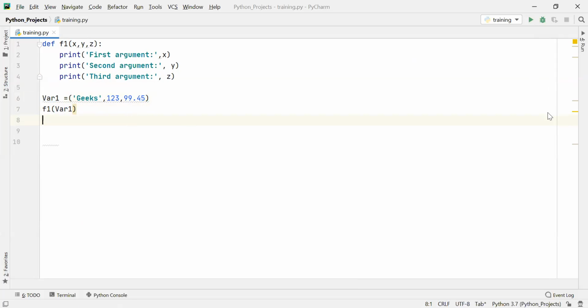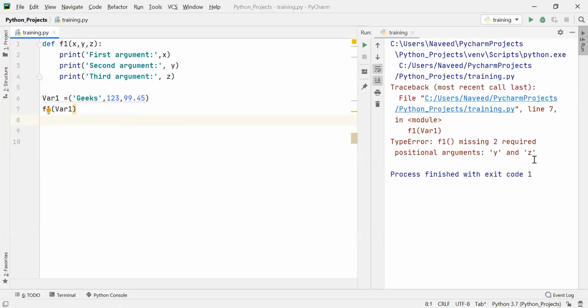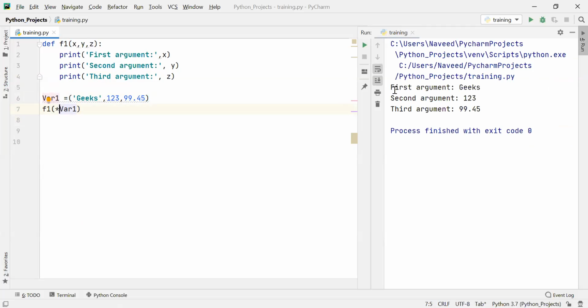So let me execute this. Missing 2 required arguments. Now if you try to do that, it will fail because it is taken as a single argument. Now what can we do? We can simply add a star, so it becomes args. So if I execute it, now you can see the first argument is geeks, second argument is 1, 2, 3, and the third argument is 99.45.